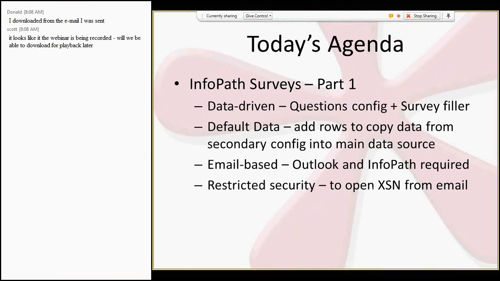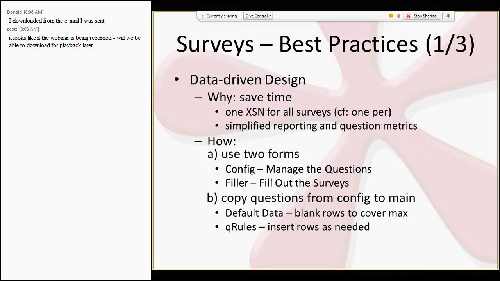So today's agenda, surveys, part one. Now, we're going to be talking about lots of different techniques, and I want to just go over the best practices here when we're building surveys with InfoPath, and I'm going to show you a couple survey forms, but you want to have a data-driven design because you don't want to reinvent the wheel over and over again.